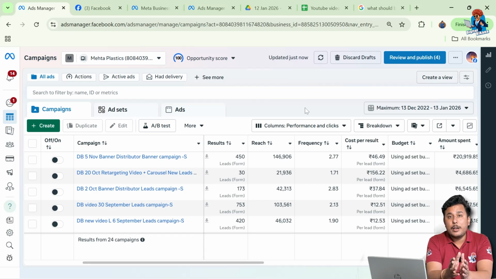There are many more ad campaign phases apart from that, like the ad learning phase.